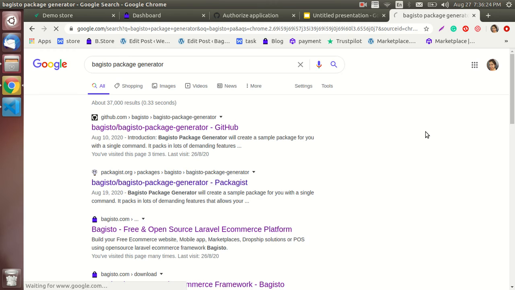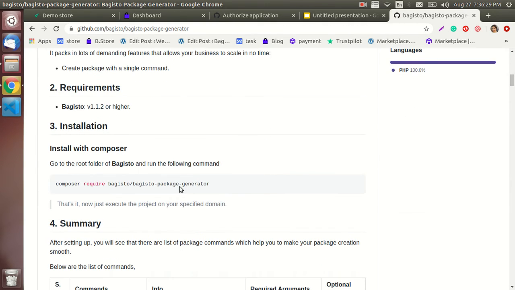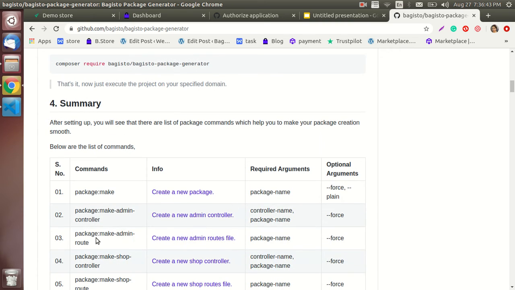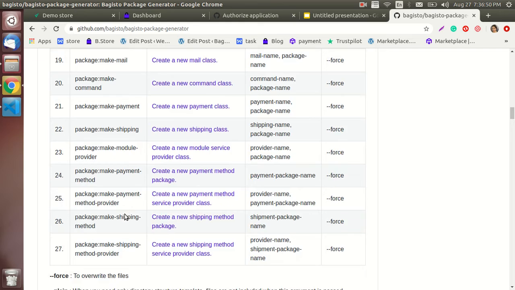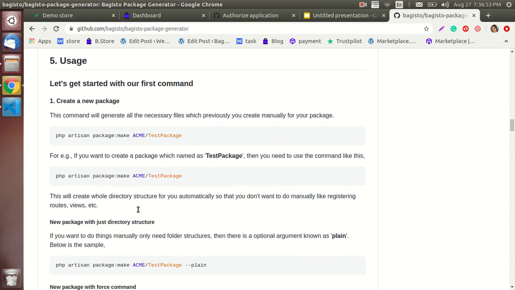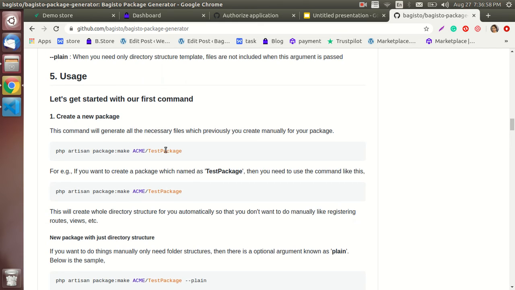So guys, this is our GitHub repository for the Bagisto package generator. And this is the single command which you need to run in your Bagisto root folder: composer require bagisto/bagisto-package-generator. And this is the summary of commands: package:make creates a new package. So this is a summary you will get, and a description of all the commands if you want to create a new package.